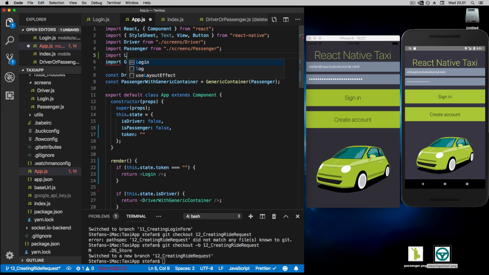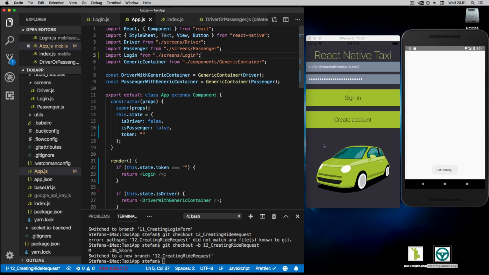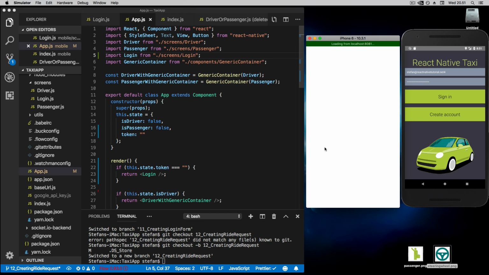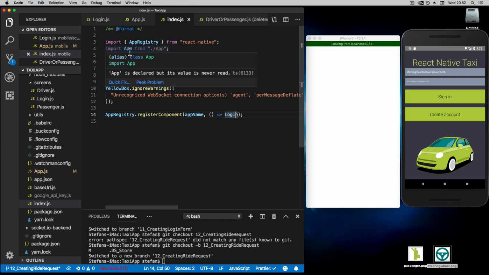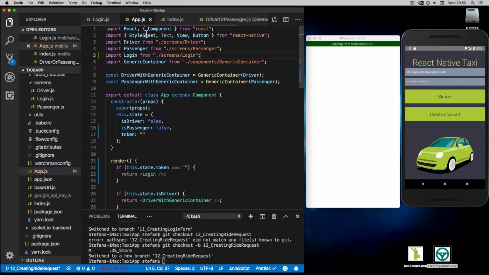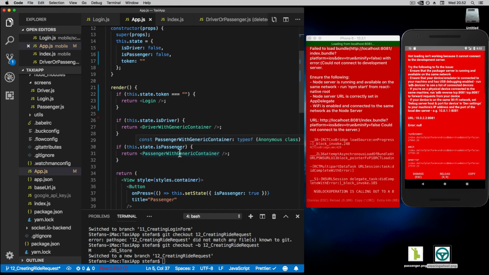So import Login from screens/login. Now remember, the login screen we're displaying right now is actually just being displayed from index.js. So this is just a pure login screen we're displaying. But we need to display login from inside another component so we can pass it on to different screens we have.